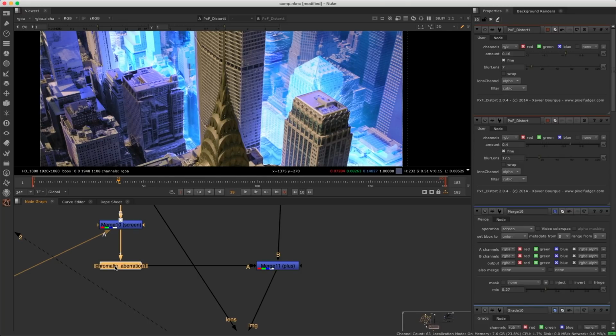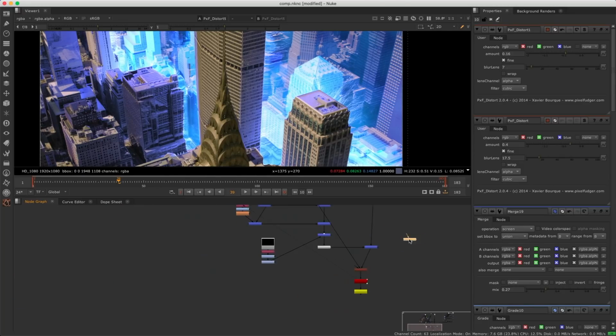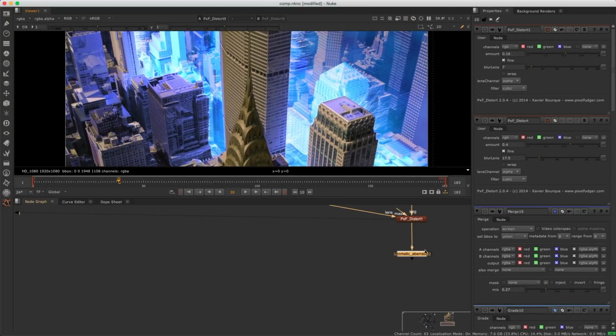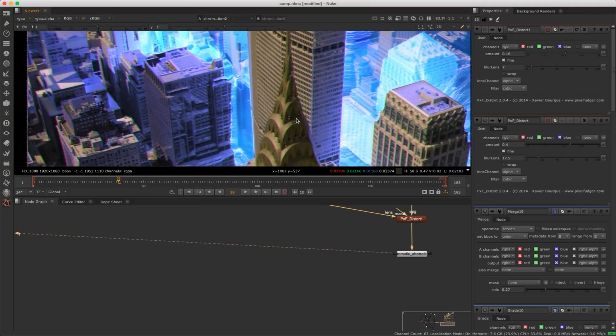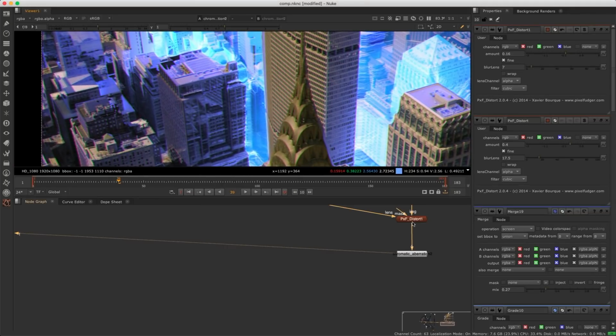This is always useful when you do CG compositing because CG is too sharp. It's always sharper than the plate. So I'm going to plug my chromatic aberration here and let's see what it does if I play with it. Yeah, it works. It does create the chromatic aberration. We can see it on the building, especially on the edges. The more you go on the edges, the more you're going to see it. You see before and after.